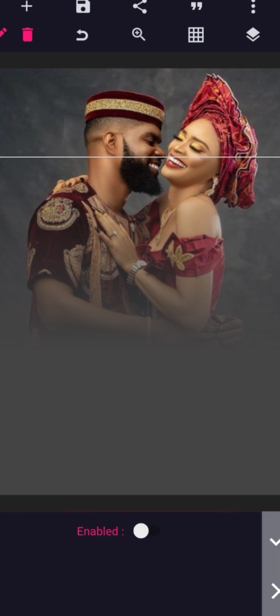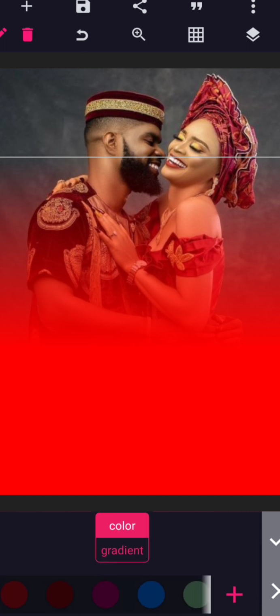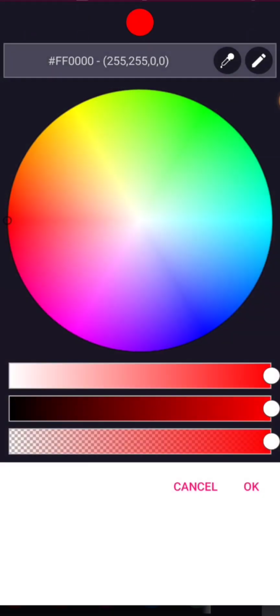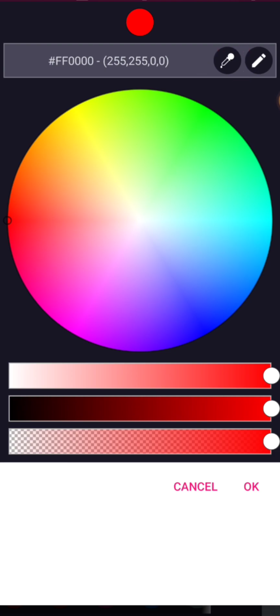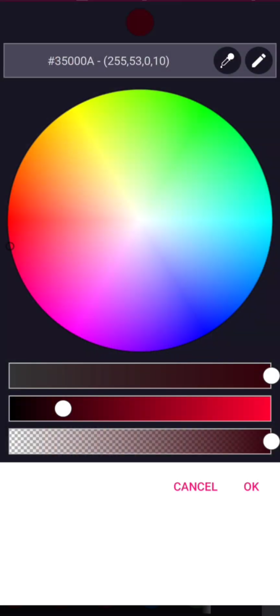Then we come to color. We want to give the shape a color. We click on color. You have this. Then we want to use a color from the dress of the couple. So what you do is just click on this plus. When you click on this plus bar, then you click on this other small color picker icon up here. That will enable you now to choose where you want to pick the color. So we want to pick the color from this couple, from this cap. Yeah, this dark red color from this cap. So we click OK. Then we have this. I hope you can see that.